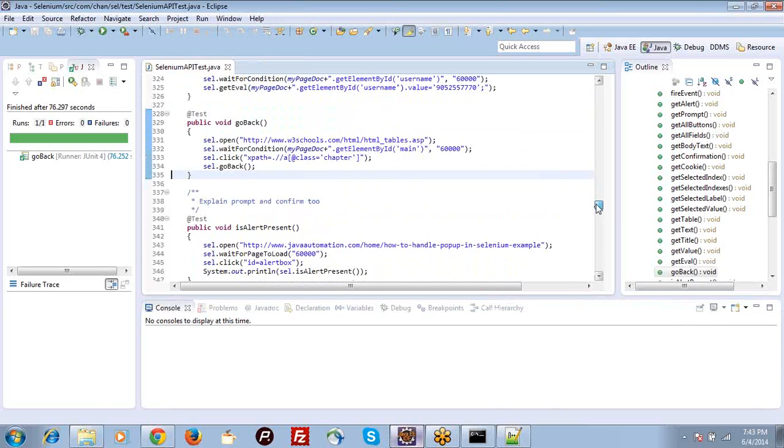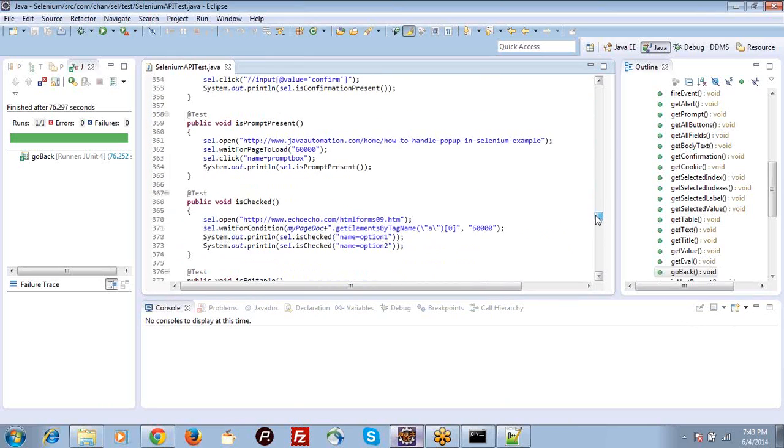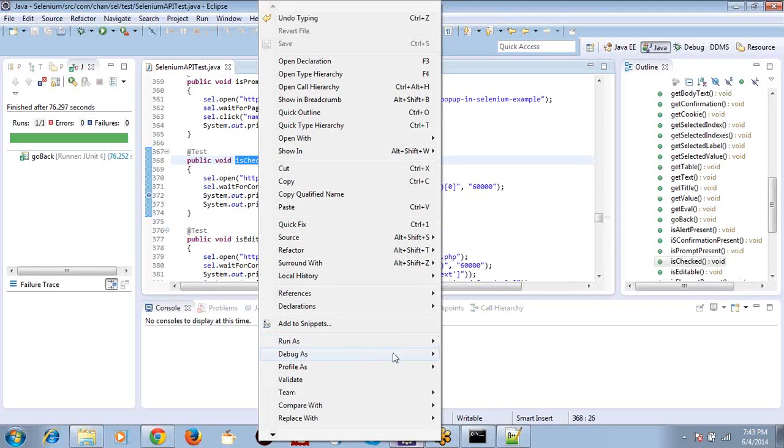So go back is done. Is alert present we discussed. Is confirm present we discussed. Is prompt present we discussed. Now we'll see isChecked.